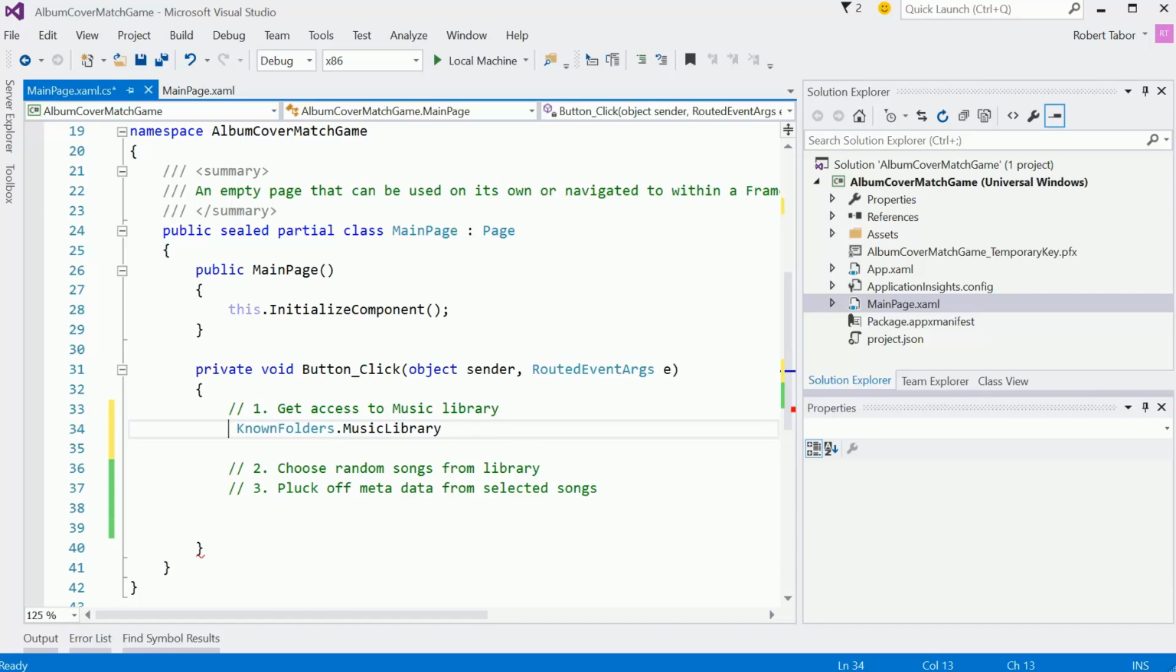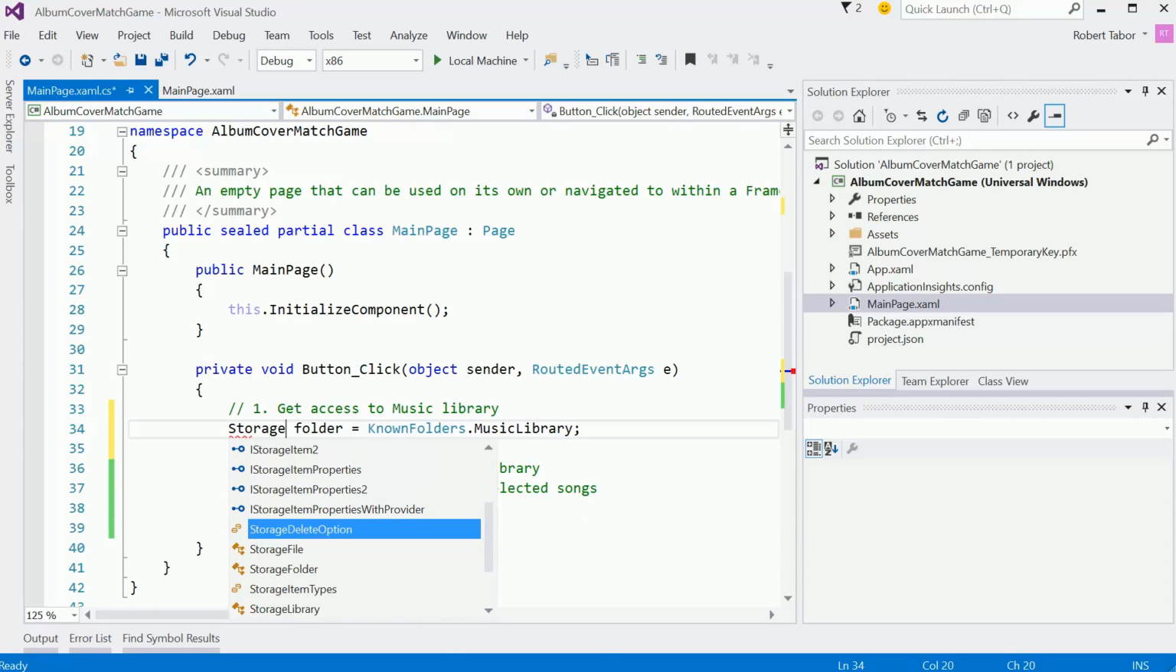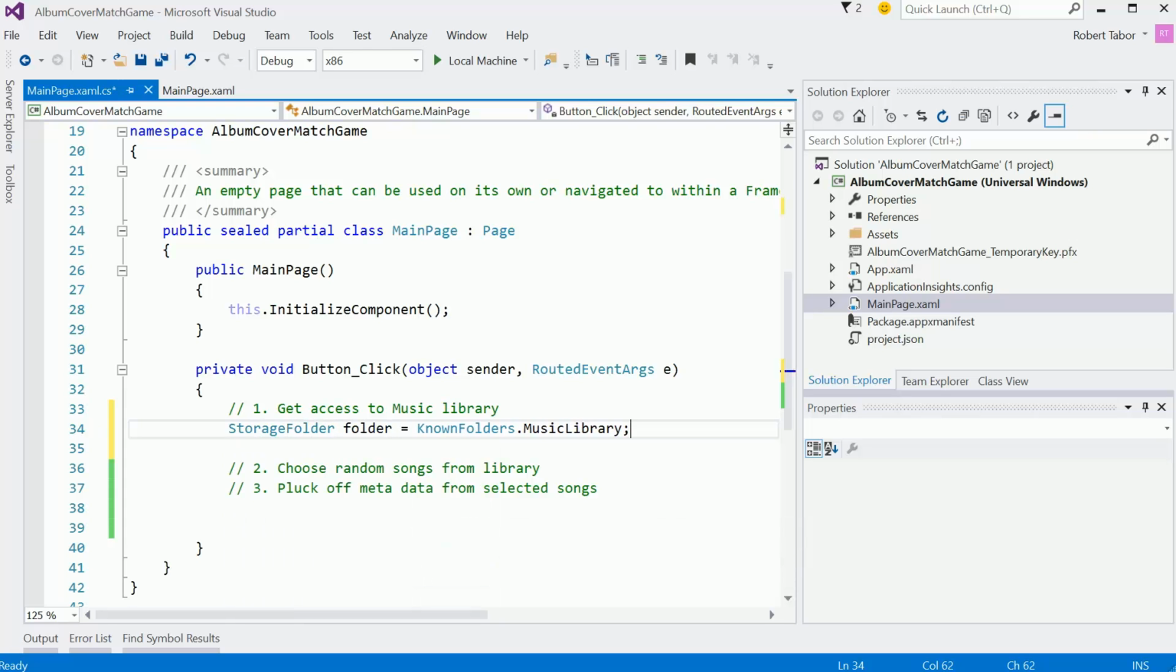I can do var folder equals, but what's going to be returned from this is actually a type called StorageFolder. And I'll just type this in because it's going to be important to remember that storage folders are classes that give us information about a folder, and then StorageFile will be classes that give us information about a given file on the file system. We'll see how these all work in a little bit. And so what I want to do is get a list of all of the songs across all of the subfolders inside the music library.